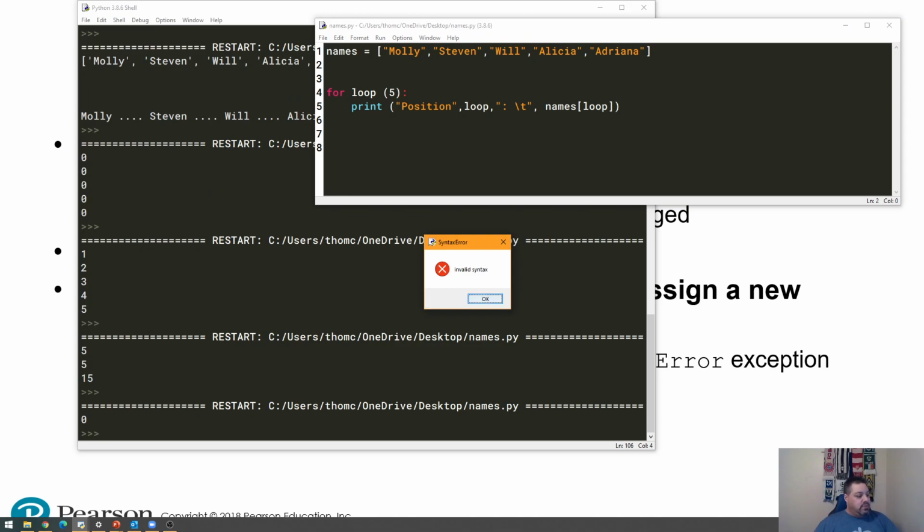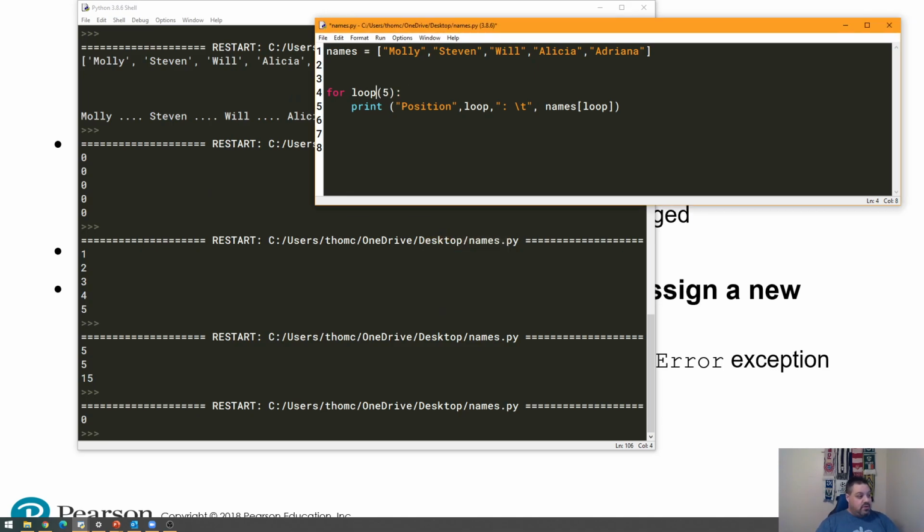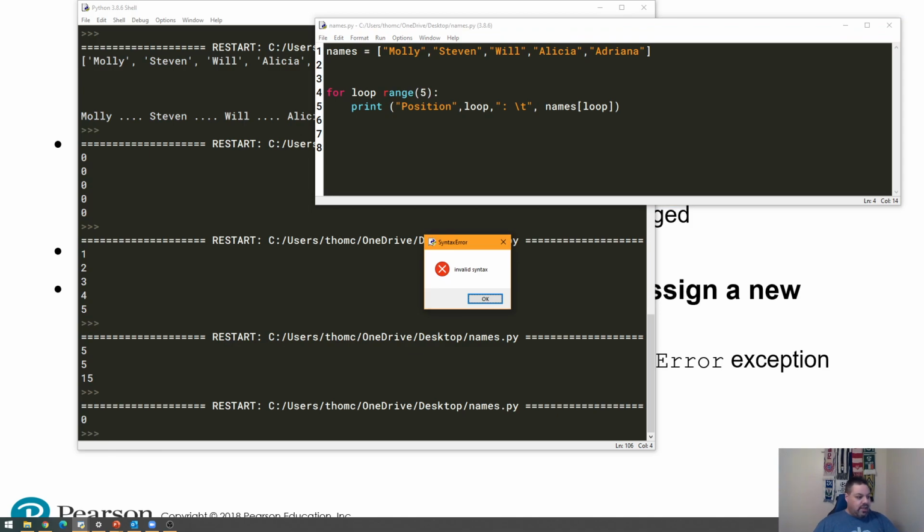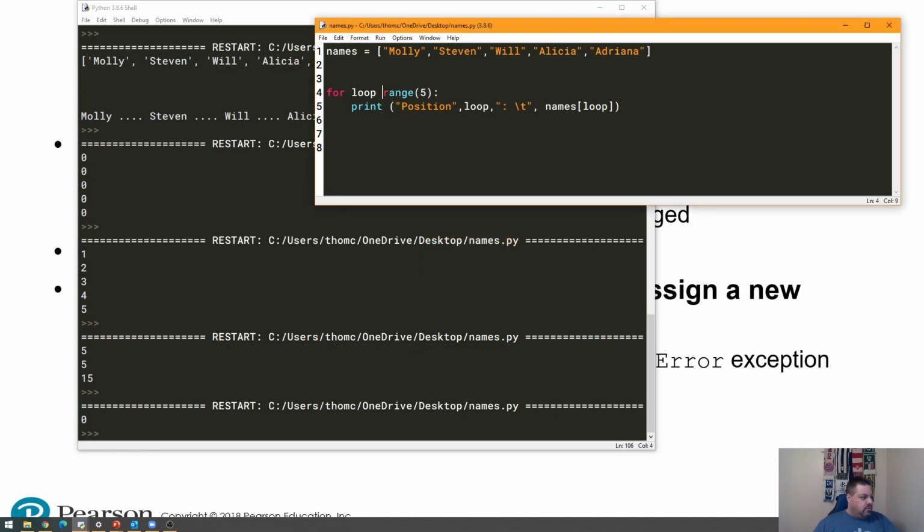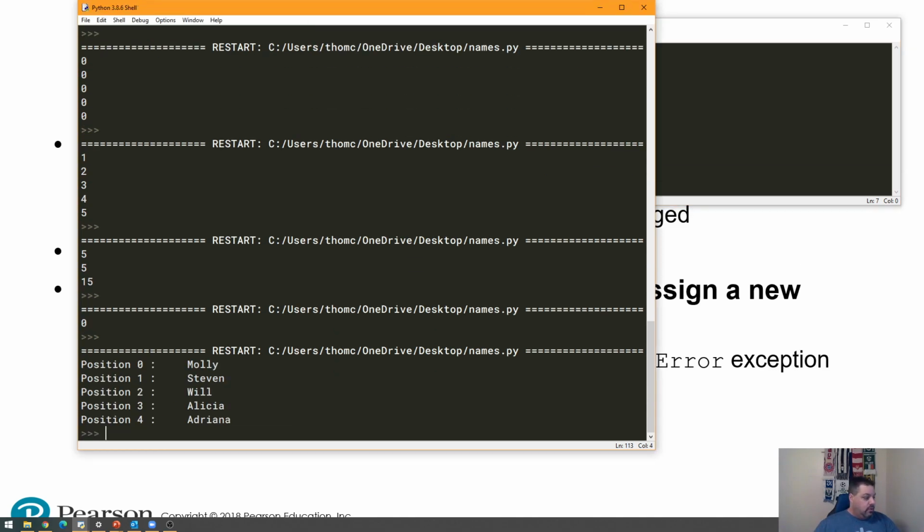Invalid syntax? Where's my syntax? Because, silly, we forgot the actual word range. All right, so save. If you ever just had one of those days, I haven't worked with for loops in Python in 2 weeks. Okay, for loop in range 5. Regular for loop. We're on this now. Again, we're going to print the word position and the position number. We're going to print a tab, and then we're going to print the name. Hopefully now, there we go. I've got that right.